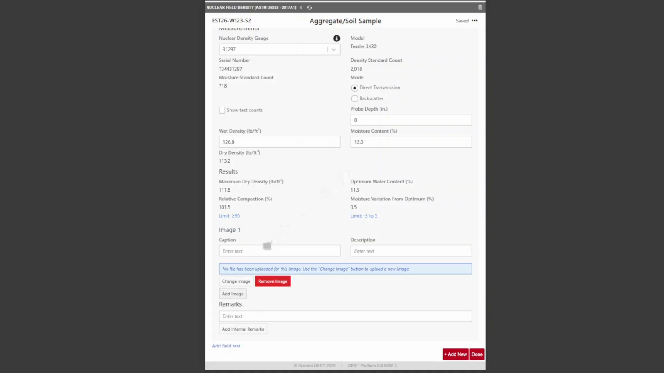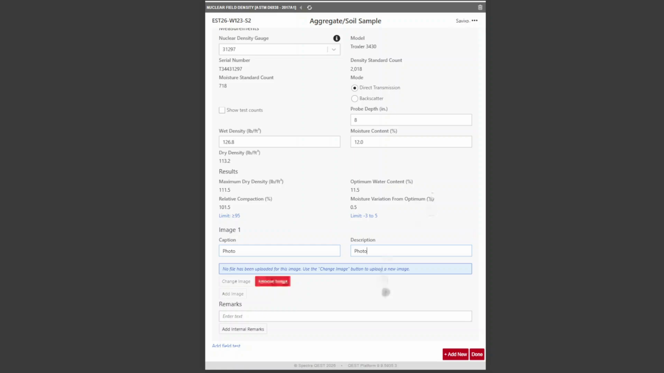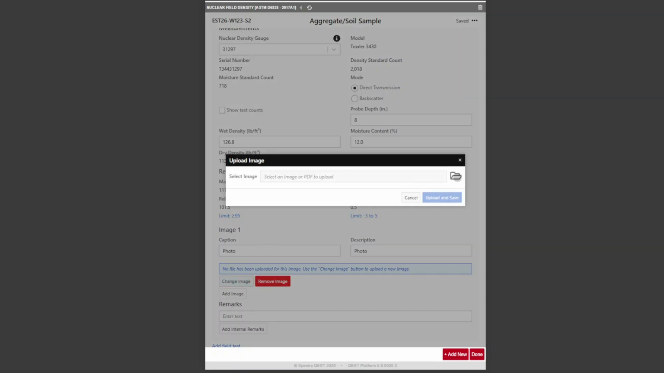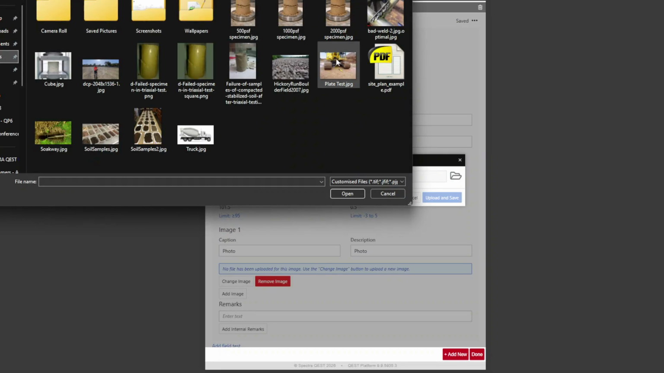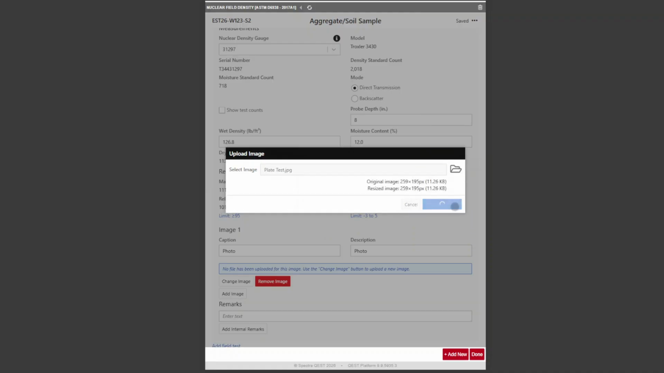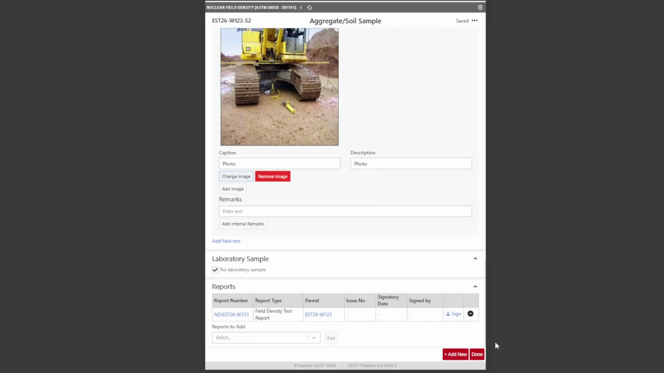Additionally, these worksheets can have images added to them if we want to. We'll go ahead and select a photo to upload. And here we go. This photo will now be shown on the test report as well.